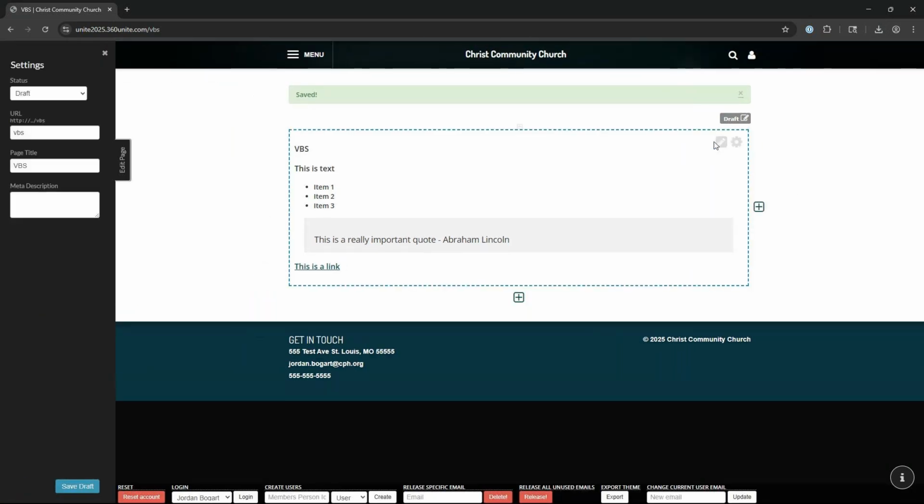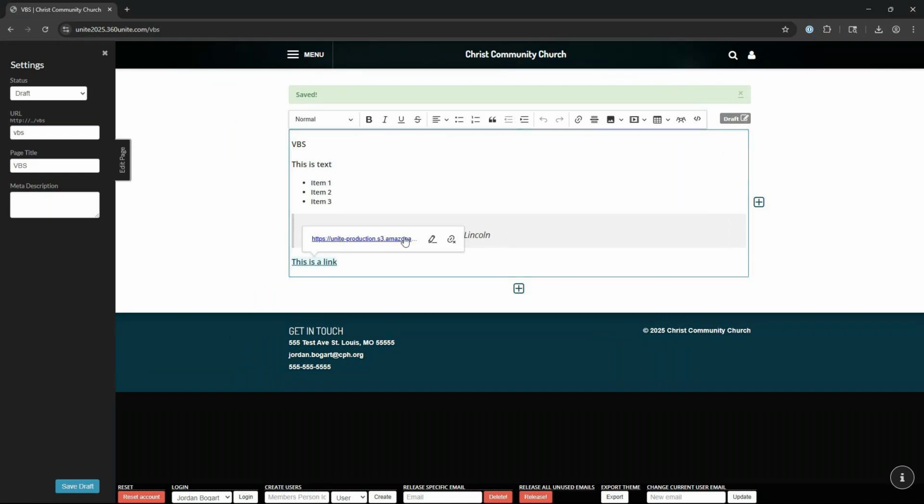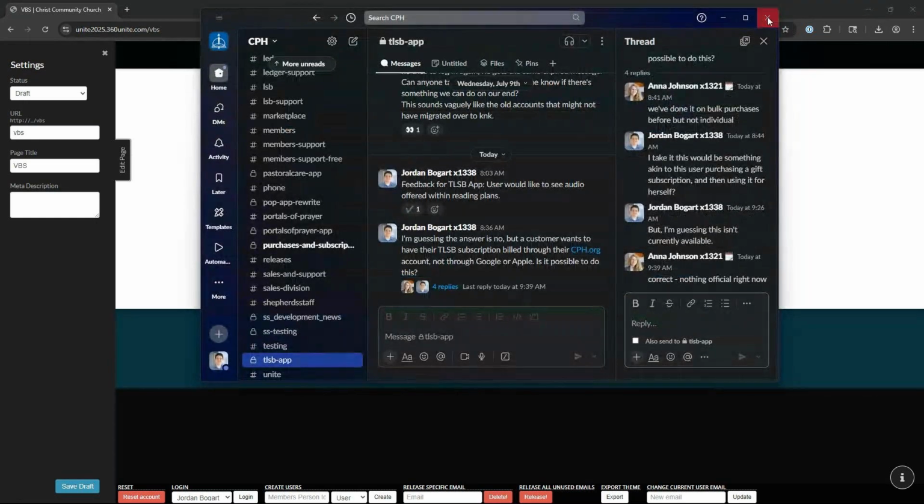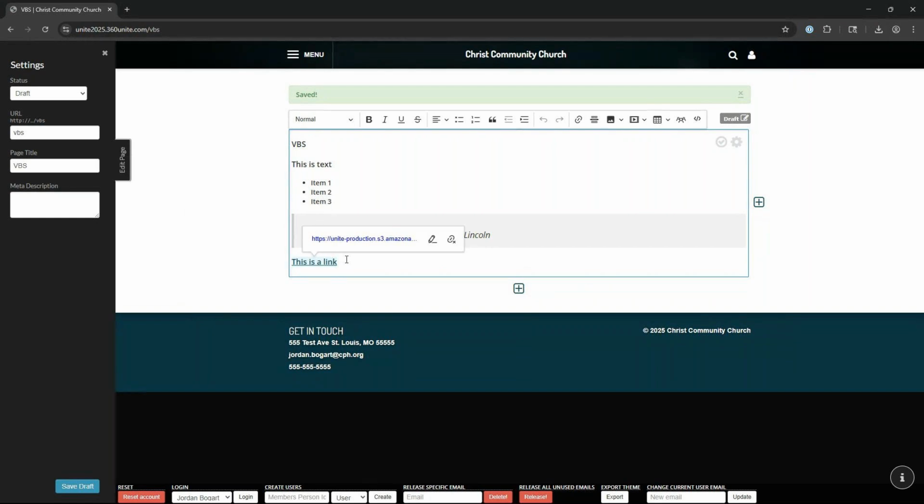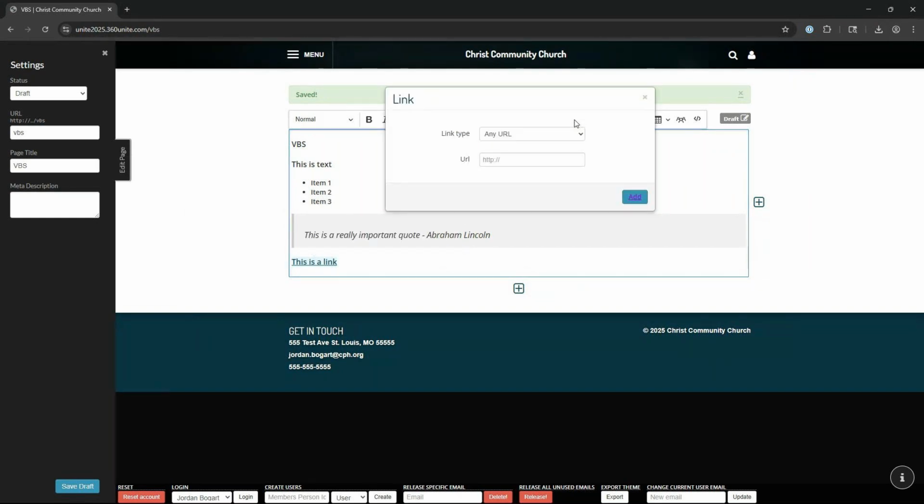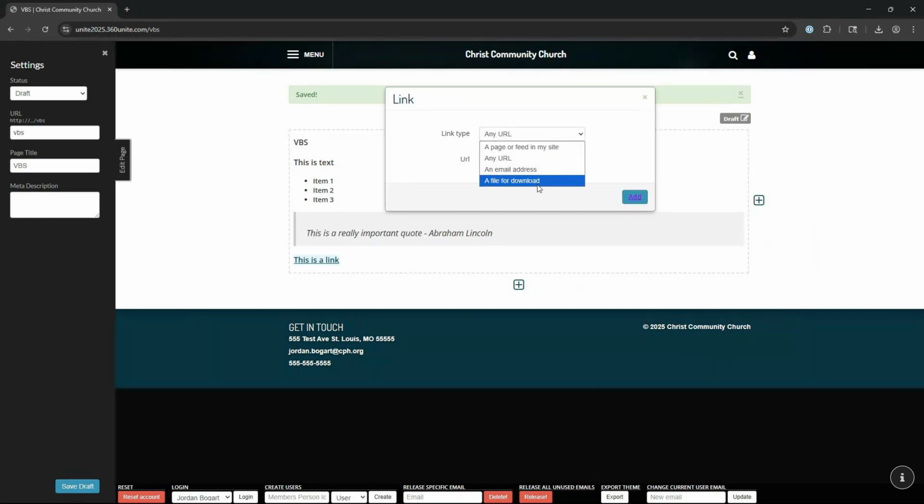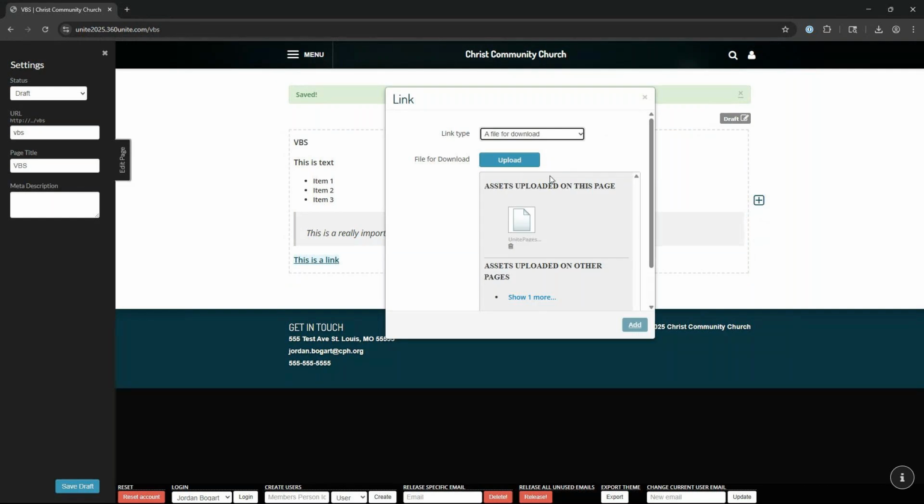Now, uploading files to your site is going to use up some of your storage. One thing I want to mention about linking to files is the maximum file size that you can link to for any one file in Church360 Unite is 100 megabytes. That's the biggest file you could link to. And again, it doesn't really matter what your storage size is. It's just saying the maximum size is 100 megabytes.